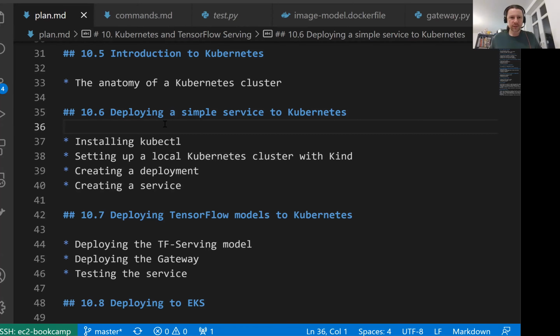Welcome back. This is lesson 6 of Machine Learning Zoomcamp session 10. And in this lesson, we will deploy a simple application to a Kubernetes cluster.